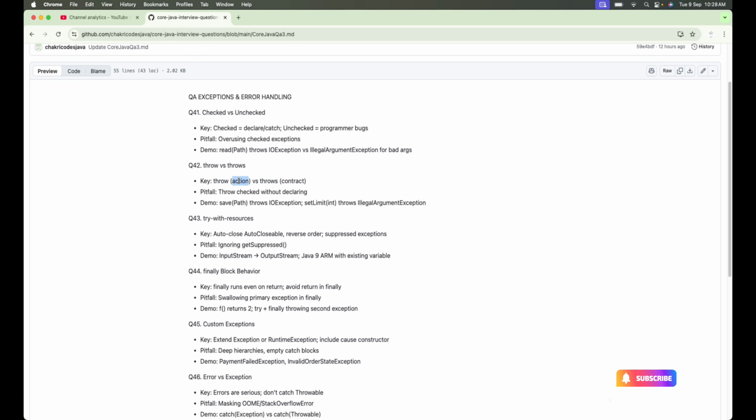Throw means you are creating the exception based on your requirement. Suppose there is an order and a user, and the user is not found in the database. You can throw a UserNotFoundException, like a runtime exception. And we will see try with resources also.